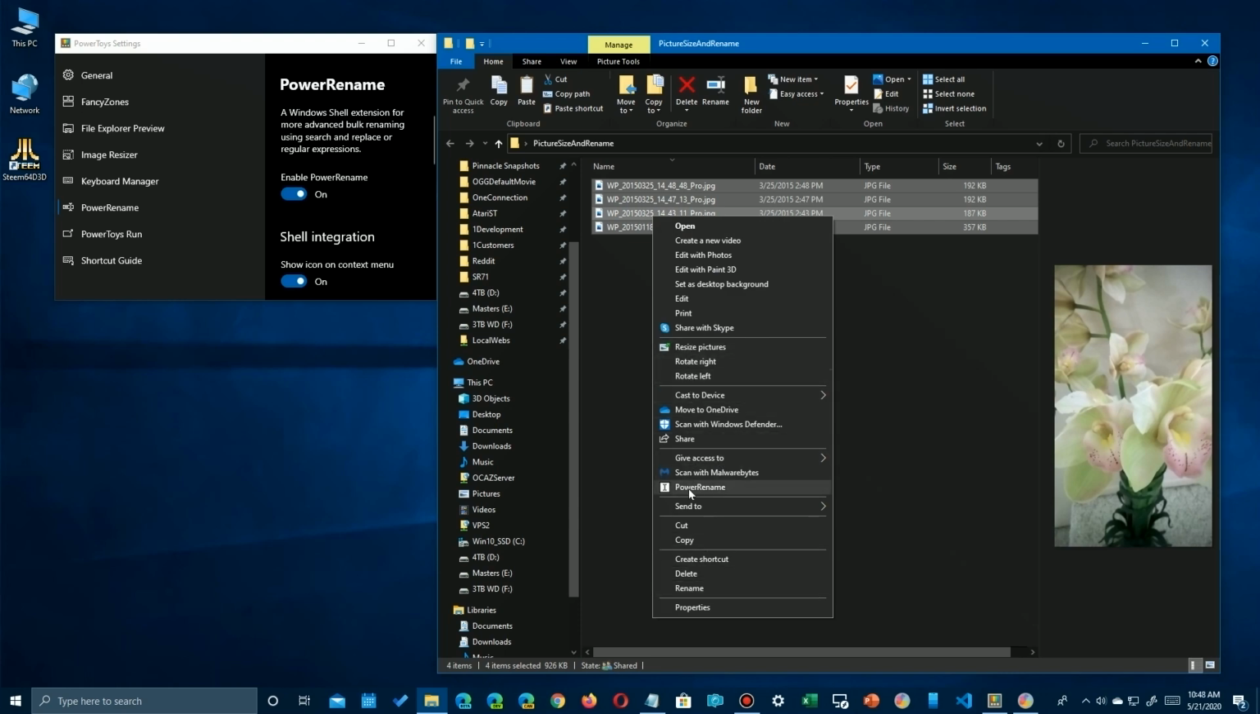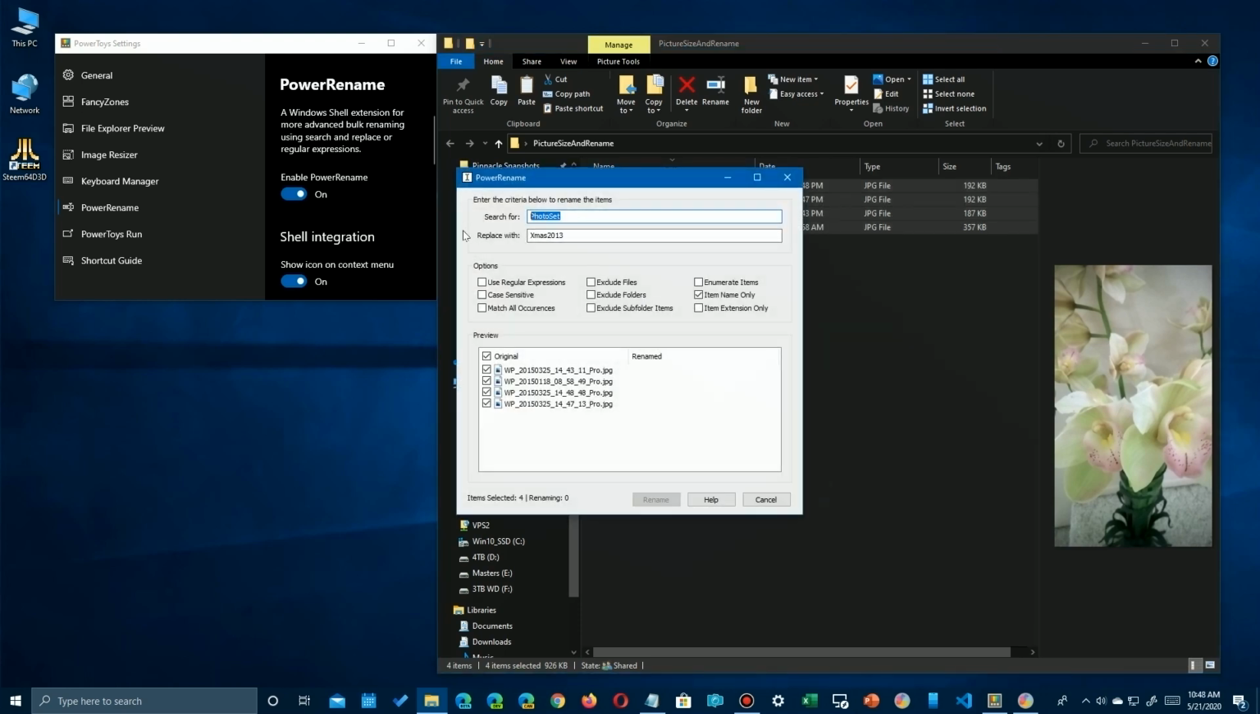So I come down here to Power Rename and try to type in the new number or the new name. And I come up with this. And again, it's got a bunch of garbage in it. There's no reason to use this function to do that.